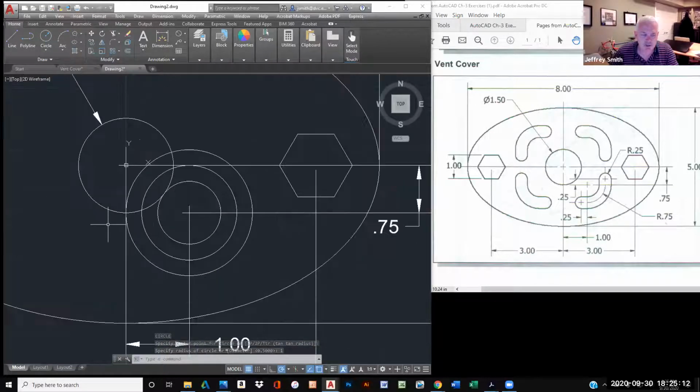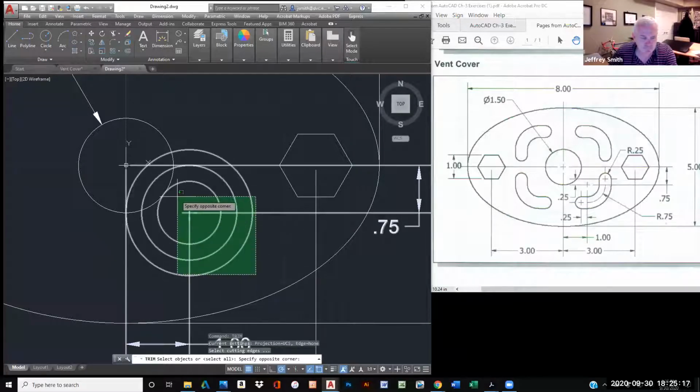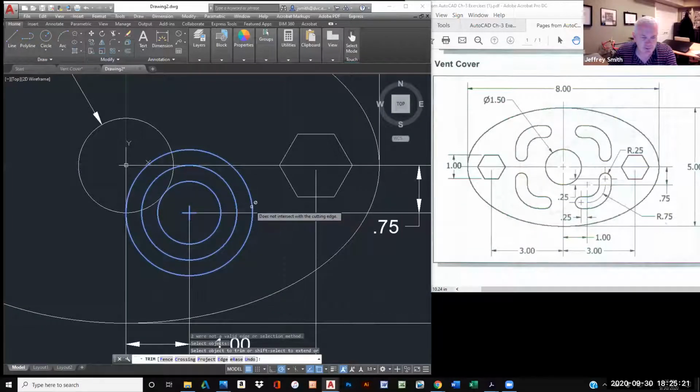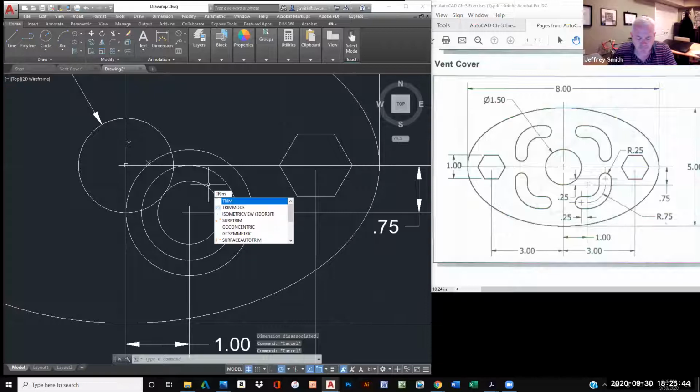So why don't I do this? I'm going to zoom in, and let's go ahead and trim this. All right, so let's trim this, push enter. And you know what? Before I trim it, I'm going to have to put a line on here because it's not going to trim to that dimension line. That's okay. So let's put a line on here. This is a little construction line. I'm going to pull this off so I've got the right gap for my dimension. All right, so let's do the trim again.